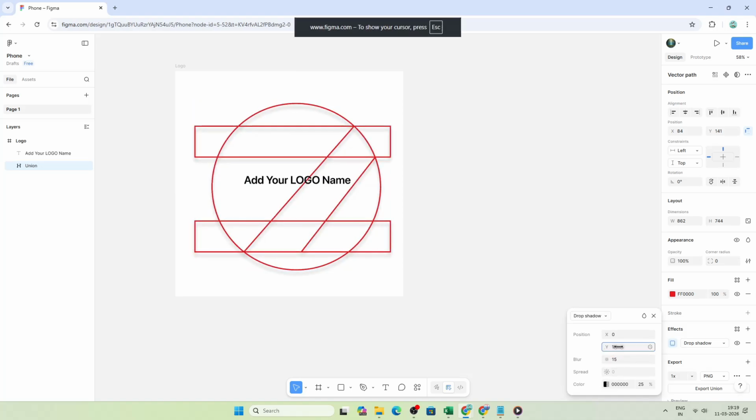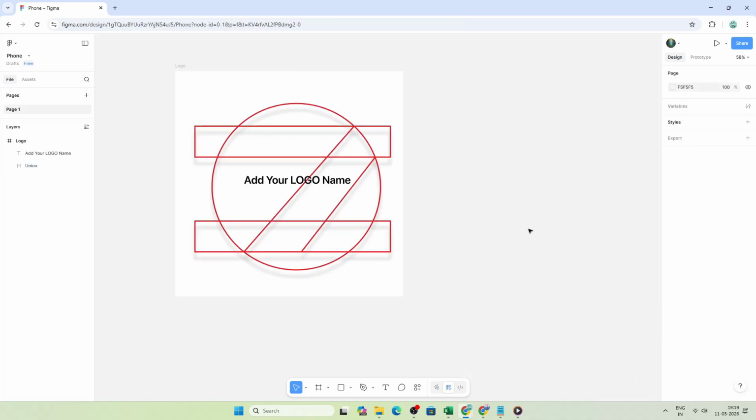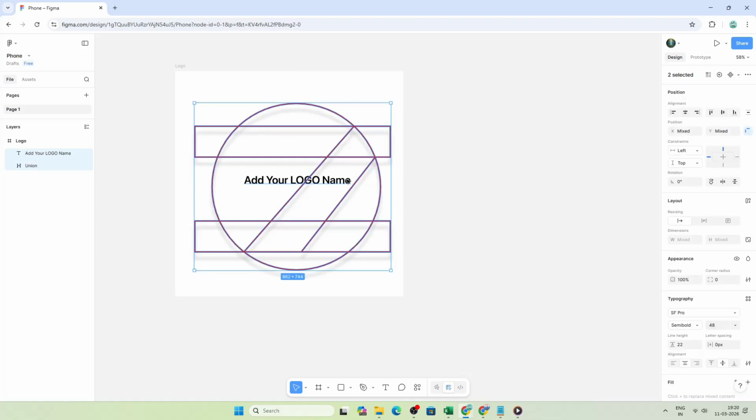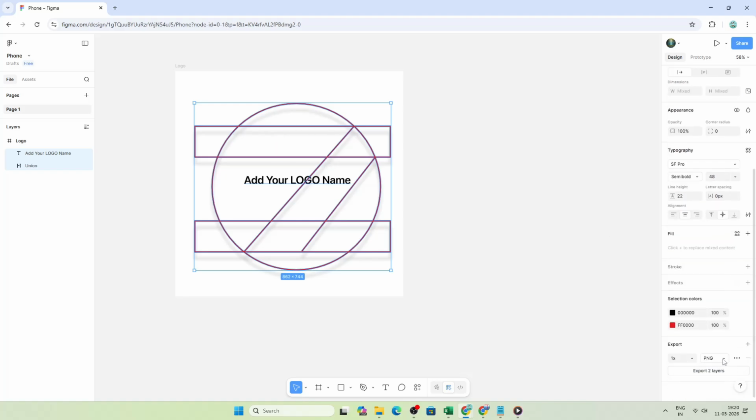When you are ready to export, make sure there is no background layer selected, so your logo stays transparent. Select your finished frame, go to the Export section and choose SVG for a scalable vector file or PNG for a transparent raster image.